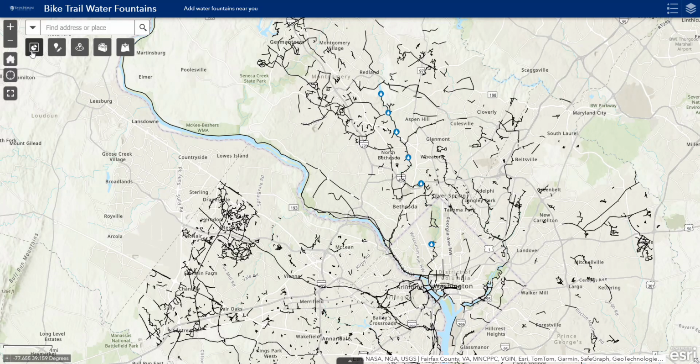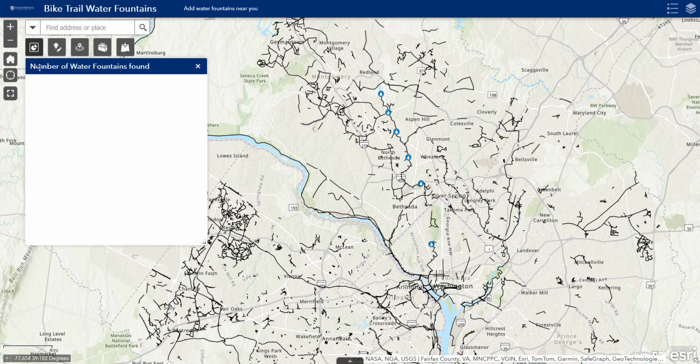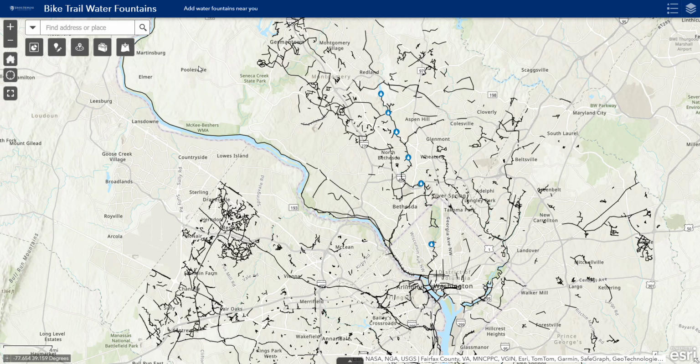So first, there's this counter for the number of water fountains that I've found so far. Right now it's at 6. That number will go up if you add another one, or if you delete one, it'll go down. So it's just there to track how many water fountains are currently on the app.